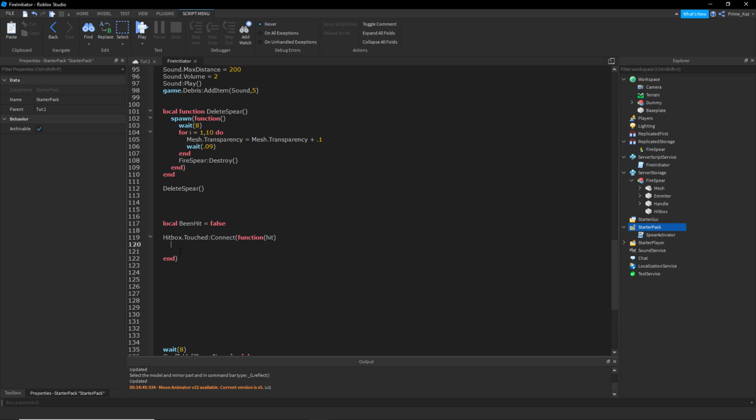Then we'll do this. We'll do if not hit.parent:FindFirstChild humanoid, then return end. So if it does not find a humanoid on that object, then it just won't do anything. Most people do a hit.parent.parent, so like if it hits a hat or something, but I don't like that because different players have different hats. That just ruins hitboxes.